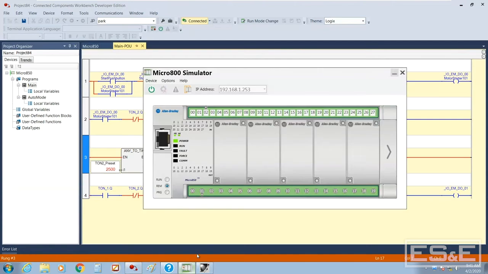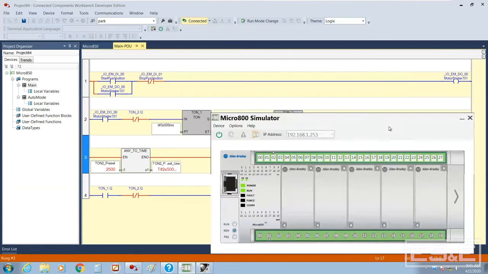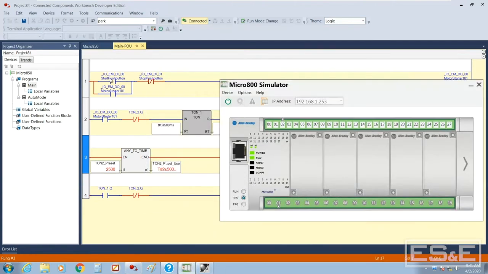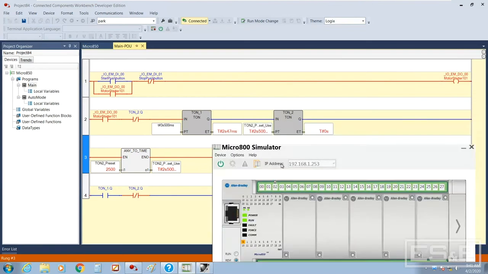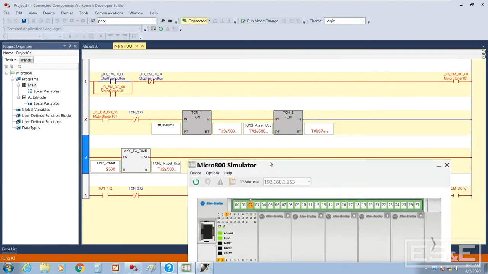So let's bring up the simulator, and we'll go ahead and start the logic. Obviously this input 00 is this guy right here, so I'm going to go ahead and start that. And as you can see, a little bit of a lag there, right? So it's working. I'm going to release the start push button, and now our motor circuit is actually running.